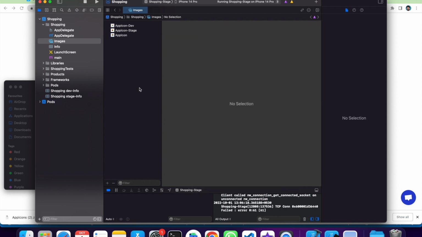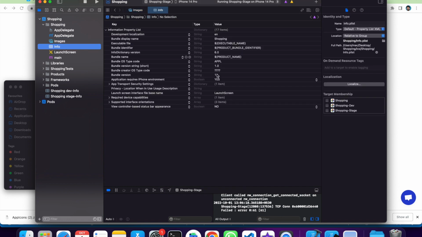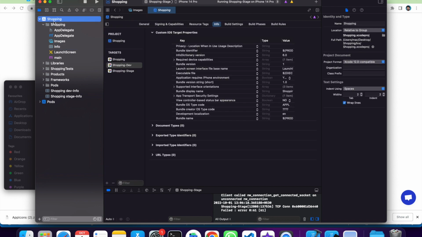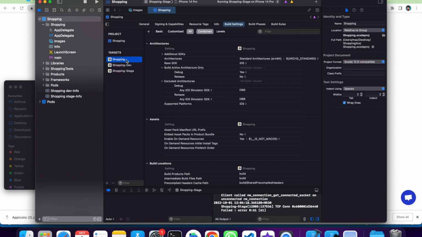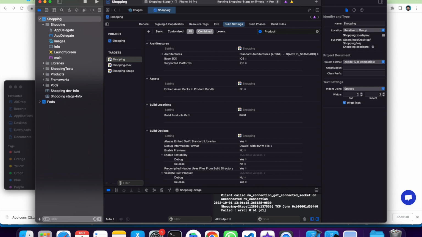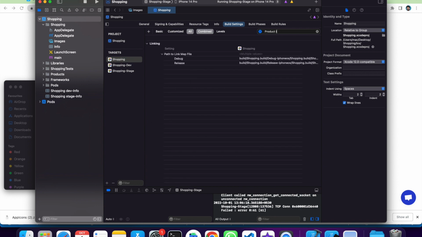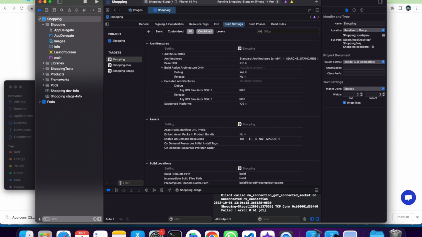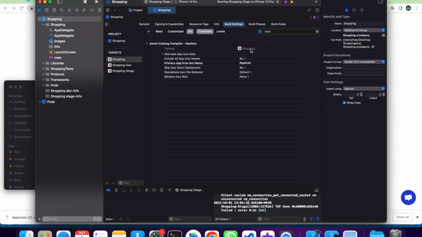Now we need to set this in our info.plist. Go to the project's build settings. Here you can see by default app icon will be selected. We can search for icon. Here you can see primary app icon set name. For production we already have app icon. Now go to the shopping dev target.